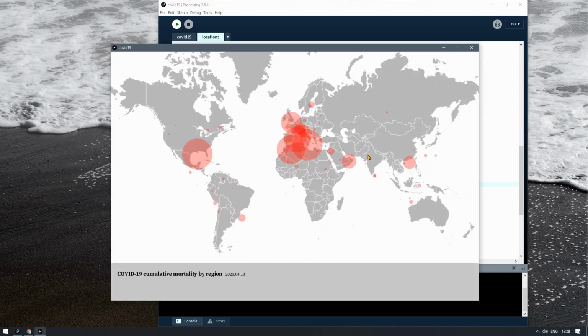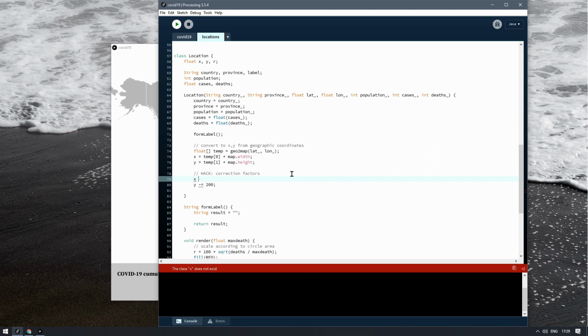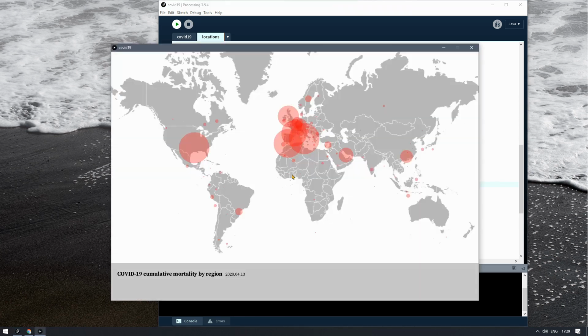Already much better. I think I can assume here that this is the USA, this is China, this is probably supposed to be Iran then because of the outbreak there, and then these are some of the countries in Europe. So already much better. Maybe we need to shift a little bit more. I can shift the X factor by a little bit and make this 220. So this is just a process of trial and error to try and get things more or less lined up.